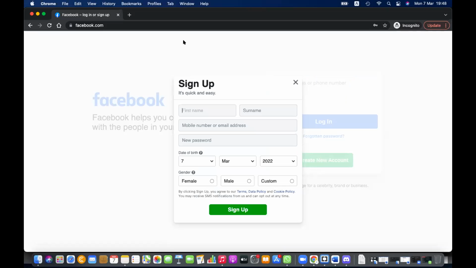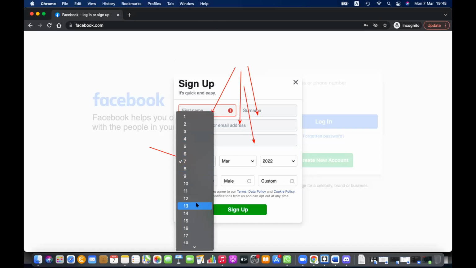Okay, now tell me, what are these? What are these? Text boxes. Text boxes. Yeah, that is a text box, right? And what are these? Drop down boxes. It's drop down. Drop down. Yeah, you can see it's a drop down.